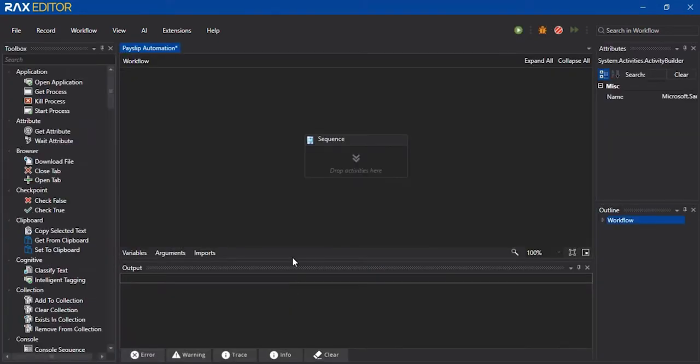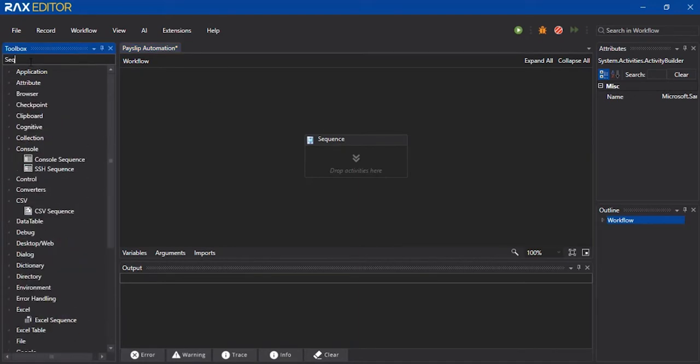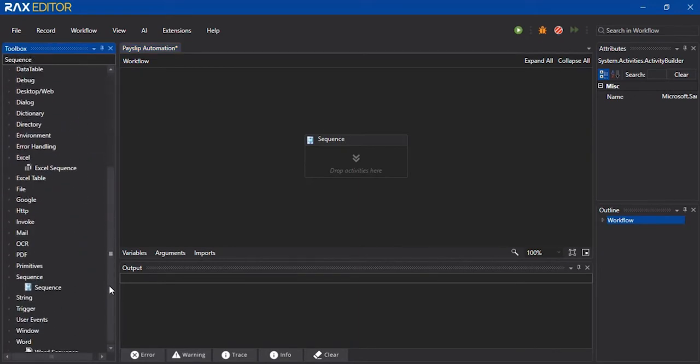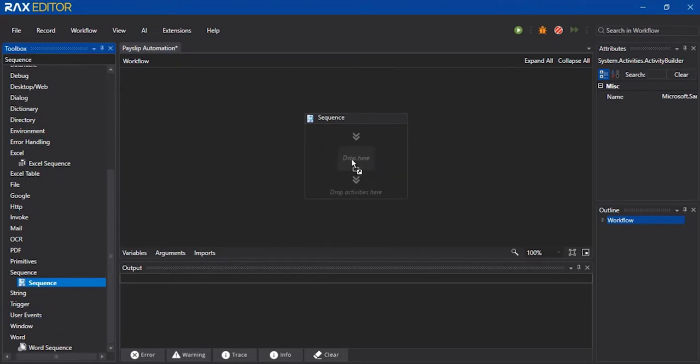Upon creating a new workflow, there would be a sequence activity by default inside the workflow area. Add a new sequence activity inside the original sequence. Rename the activity as looping sequence.